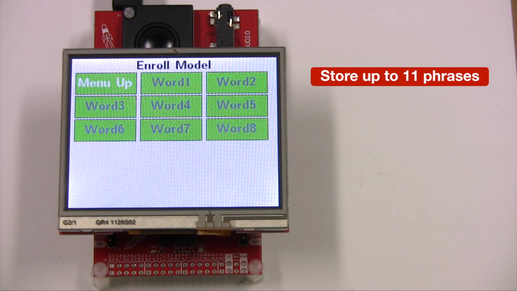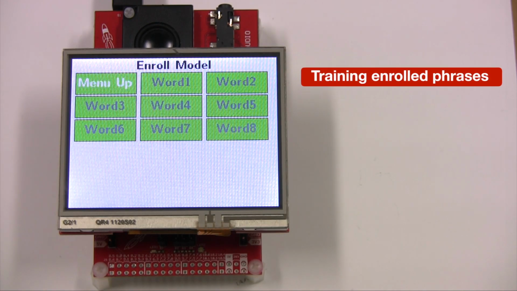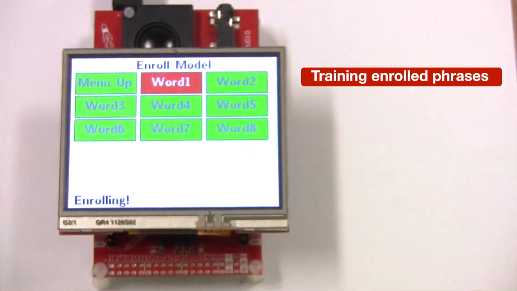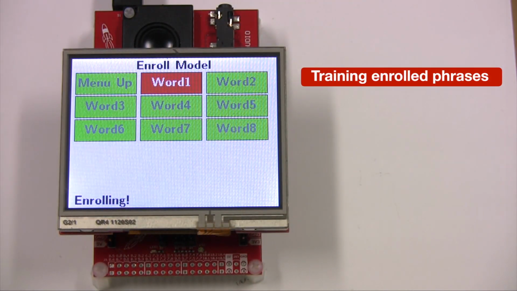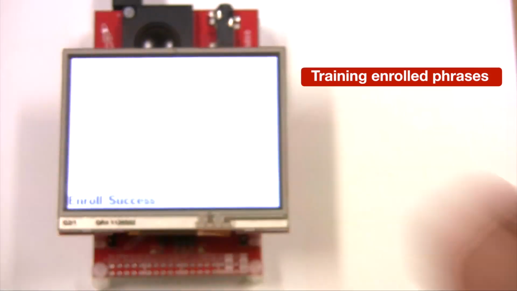A phrase is enrolled by touching one of eight buttons corresponding to available phrase locations, and then speaking the phrase. When speech ends, the recognizer builds the phrase model. MSP Speech Recognizer. Pushing menu up returns to the main menu.